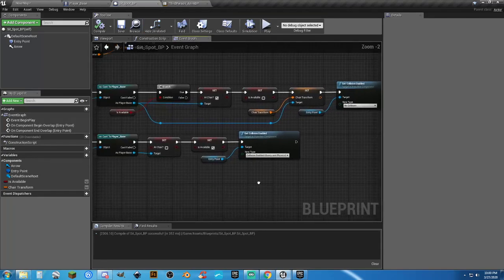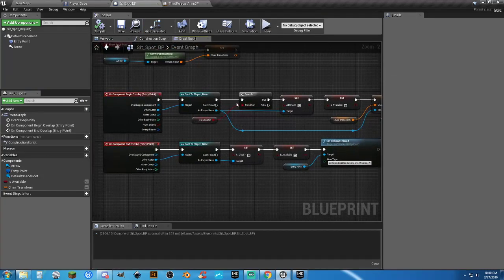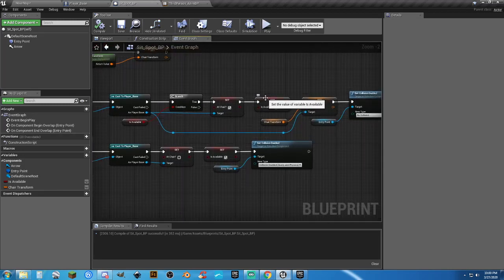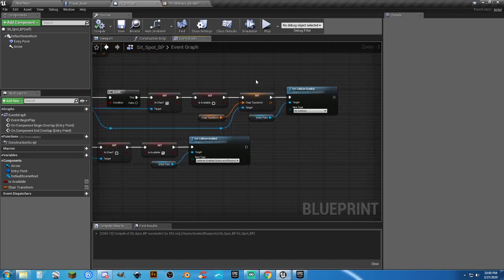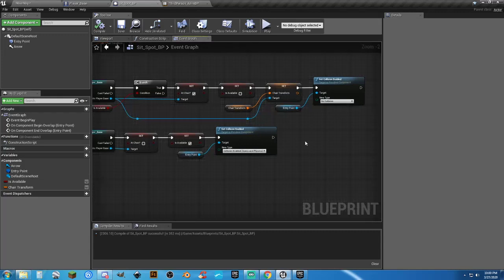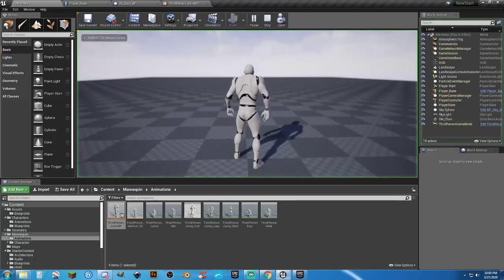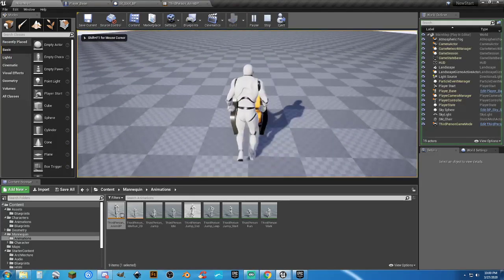So, did I break anything? The chair, we're setting the fact that we are at the chair. We're saying that the chair is no longer available. We're setting the transform in the player, and we're turning off the collision. May or may not need that right now, but I may come back in and change that. But why is it not working?